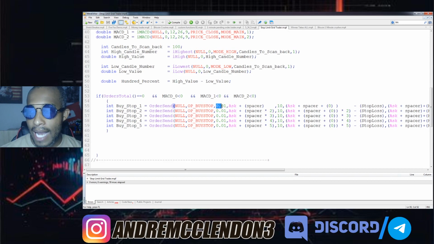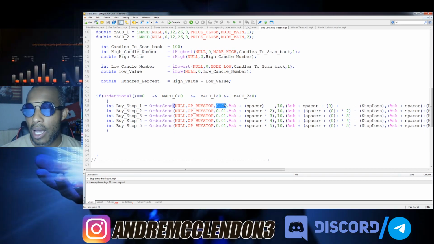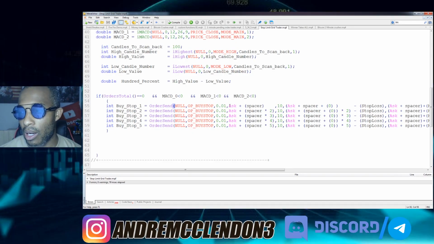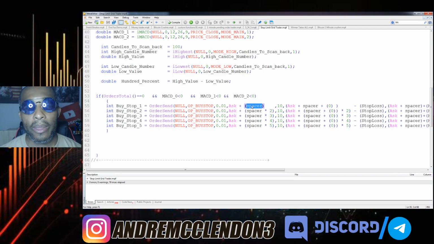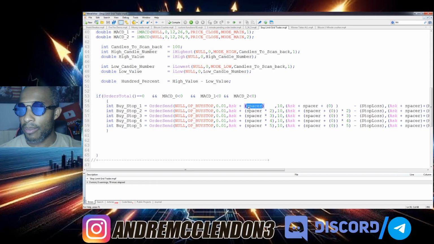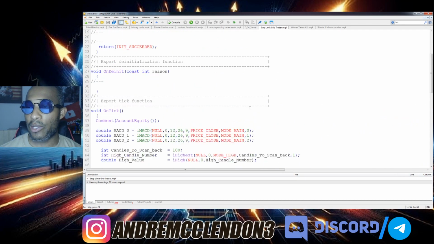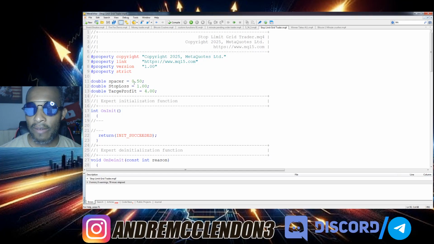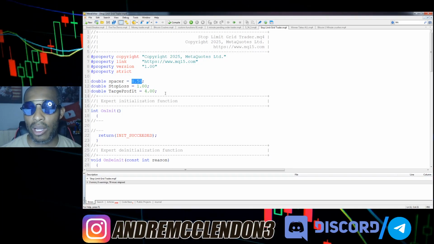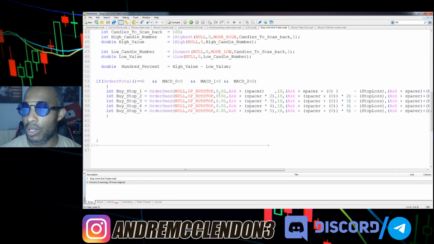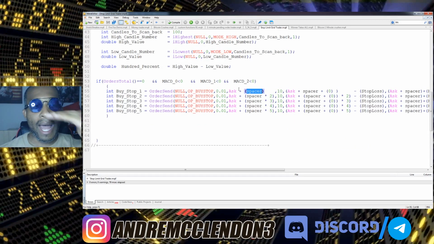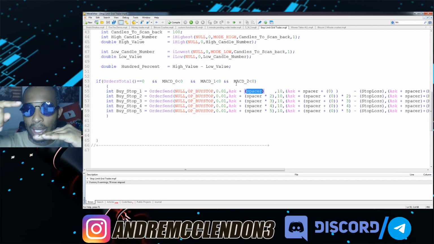We're going to use a lot size of 0.01, which you can change. And then we're going to get onto our first little bit of complexity, a little bit of hard stuff. We're going to do the ask plus the spacer. The spacer is basically how far away you want it to enter the trade. Our first spacer value is 50 pips because we're using pound yen, which is 0.5. So since we're using pound yen 0.5, it's going to use the ask price plus 50 pips. And that's where our first order is going to be.